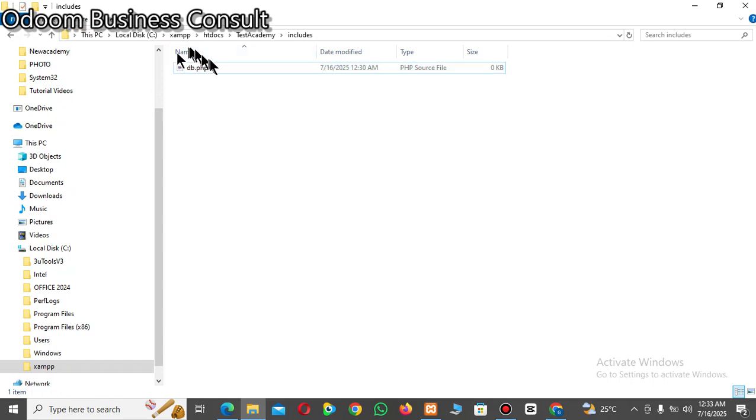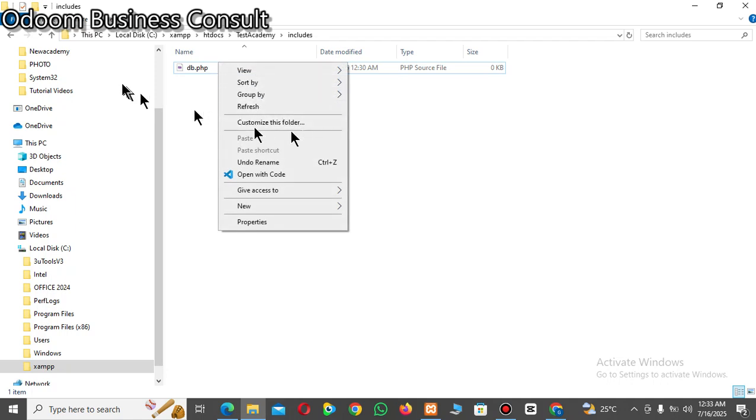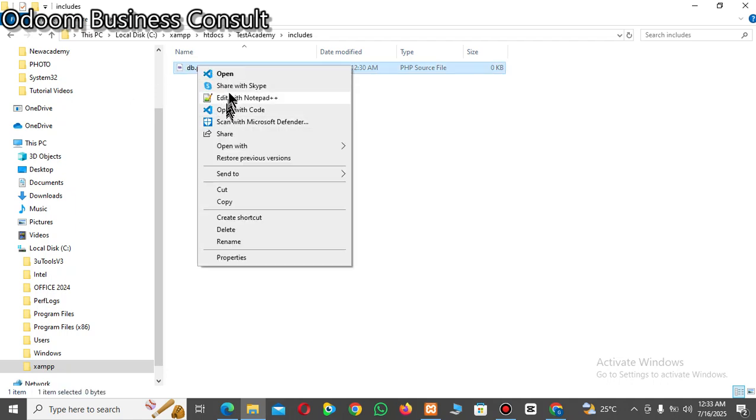If I right click on the file that we've created, you see this pop up, then you choose Edit with Notepad++. Click on that, and it will take you to this window. This is a text editor, which is Notepad++. This is what we're going to use to do our coding. We're going to begin with our PHP coding, our script writing.